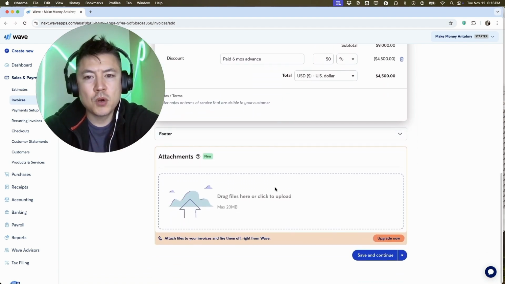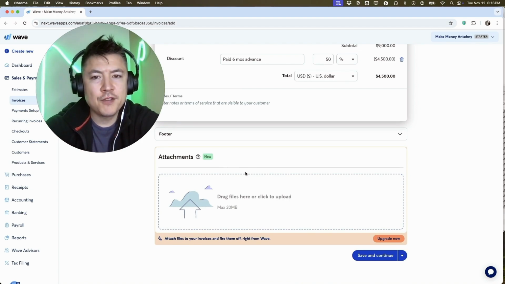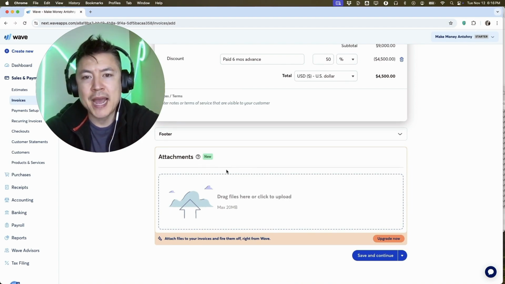And if we scroll down a little bit more, you can go ahead and add attachment. So maybe if you're a contractor and you have pictures of their patio that you're going to be redoing, you can add all those attachments right in here.